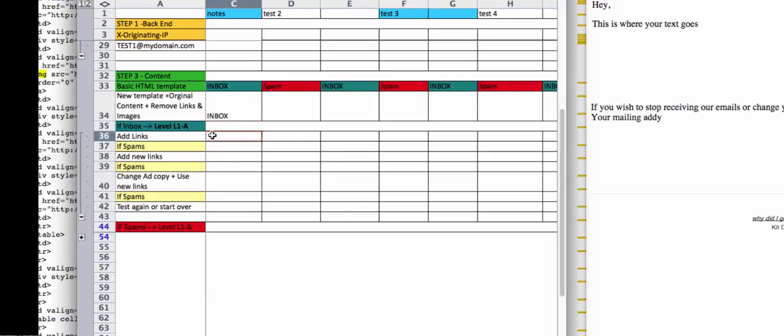And what does it tell us to do next? We now know that a new template plus original content plus removing the links and images inbox. So what does that tell us to do next? It tells us basically to start adding links back, because as I mentioned to begin with, the Maverick isolation test is there to isolate each variable and see what could be triggering filters. Now that we've stripped everything, we're going to start bit by bit adding things back.